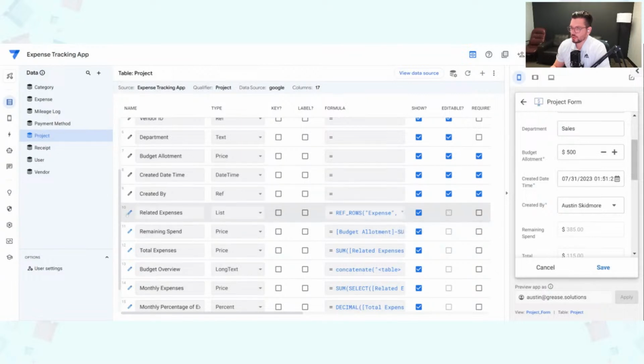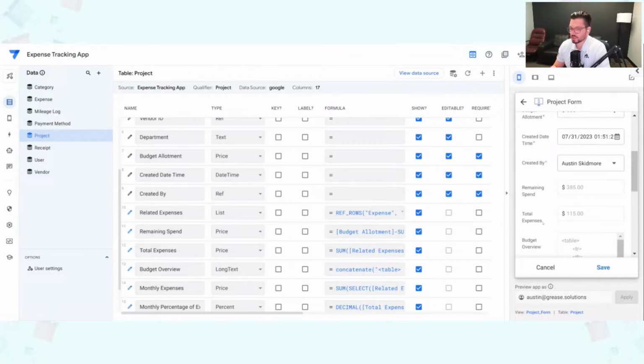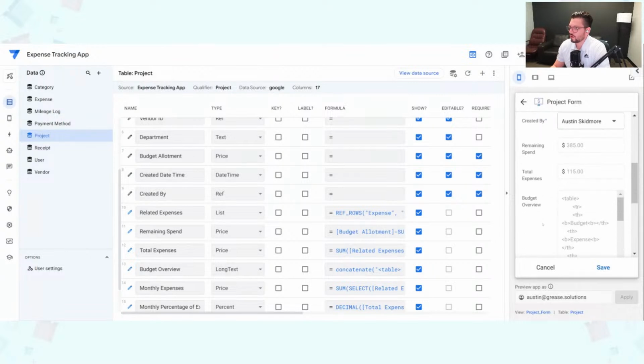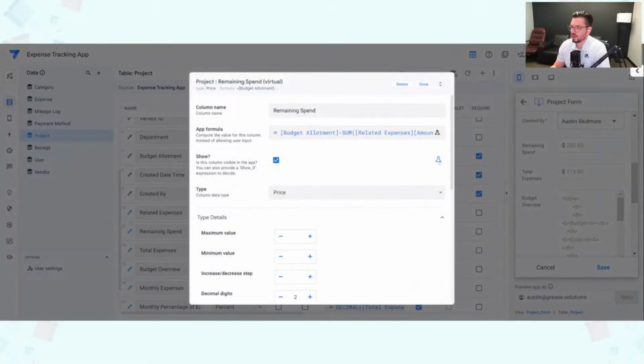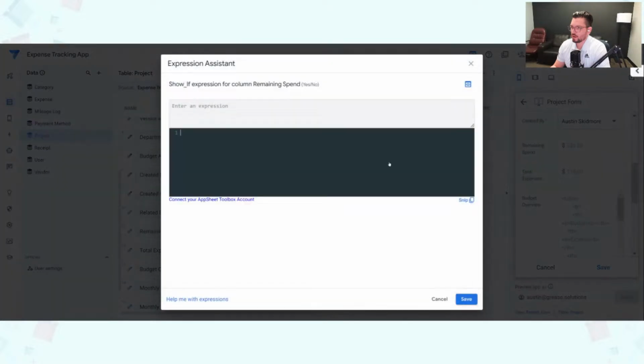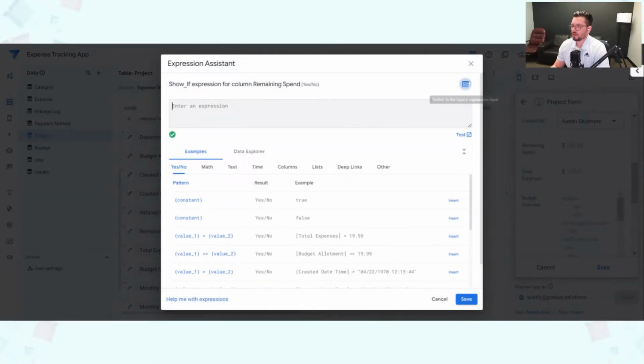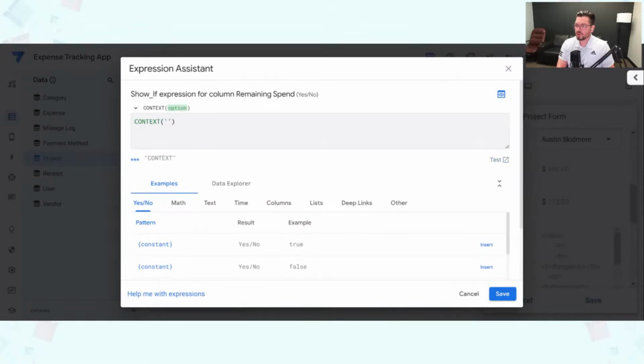Okay, so we're actually going to use the context view for showing and hiding these values here. And if y'all have seen that before, all we're going to do is go to this column right here. So remaining spend, click the edit pencil and click this little formula icon there. So we can open up the show if expression. And we're going to use what's called context. And I'll zoom up for y'all. View type. And we use does not equal form view.